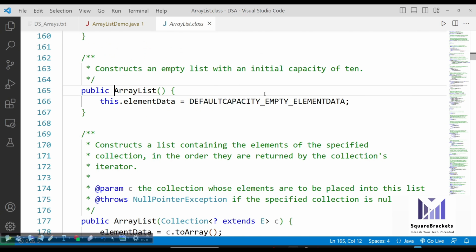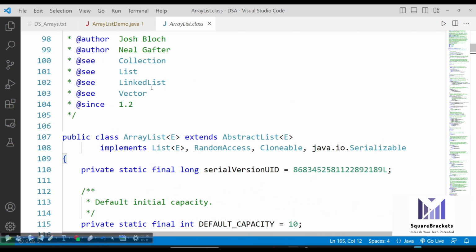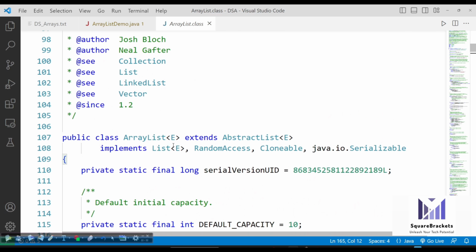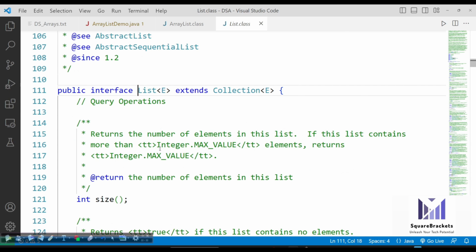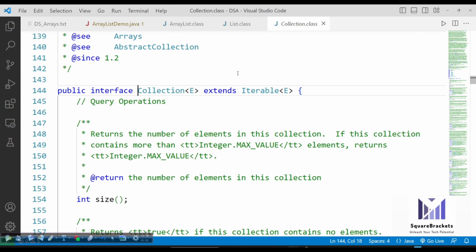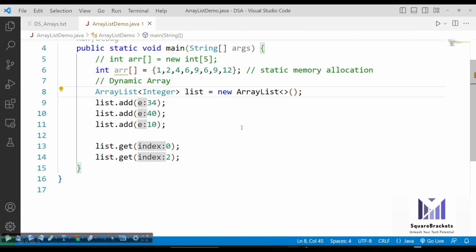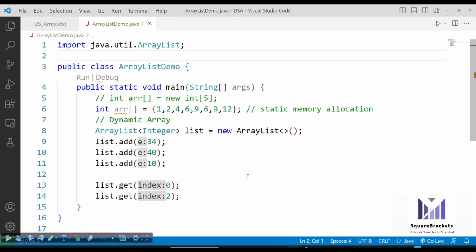So this ArrayList is actually a class that you're going to create an object of. It is going to implement a lot of things. It extends AbstractList, implements the List interface. The List interface extends the Collection interface, which extends the Iterable interface. So this is how this complete hierarchy is given to you in Java collections. All right. So this is ArrayList versus array.